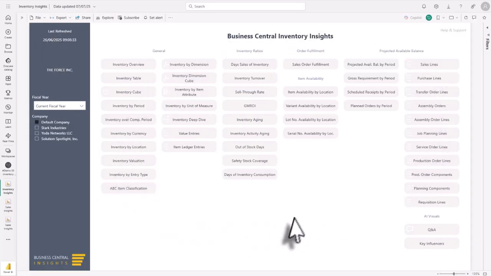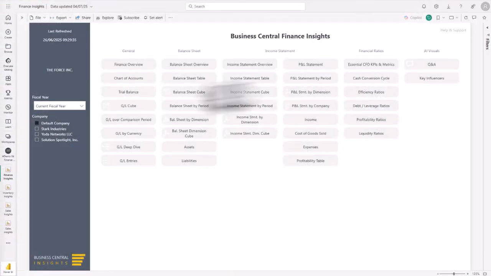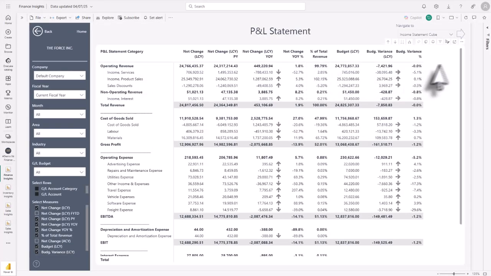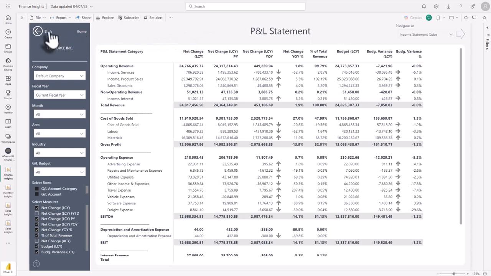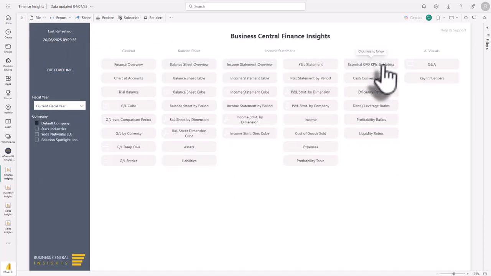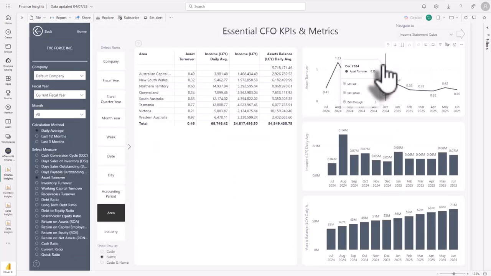Onto our finance app, and as you can see, there's a whole suite of powerful reports here to explore. The P&L statement delivers instant profitability insights, while the essential CFO KPIs provide quick, high-level metrics for strategic decision making. And these are just two examples of our finance reports.